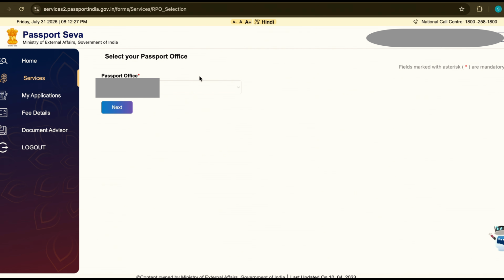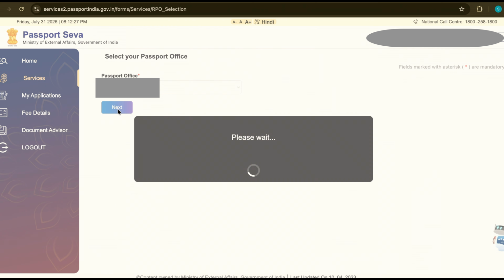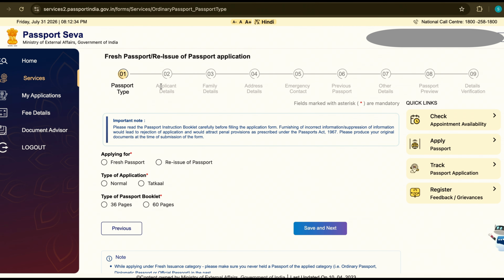Here, you will see the passport office that you've selected when you registered your account. One important thing to keep in mind is that you cannot change the passport office from here once you have completed your registration. So make sure you select the correct passport office based on your location when creating your account.